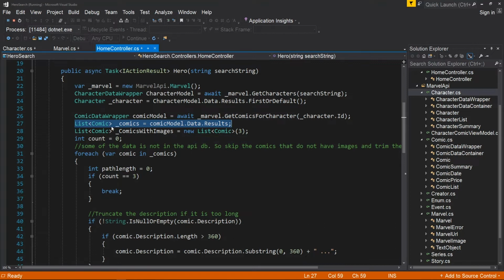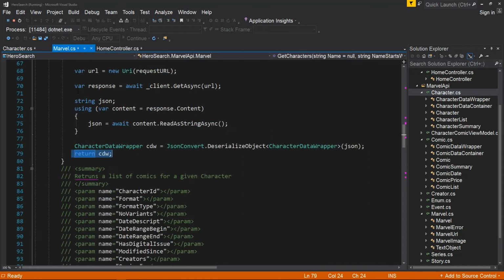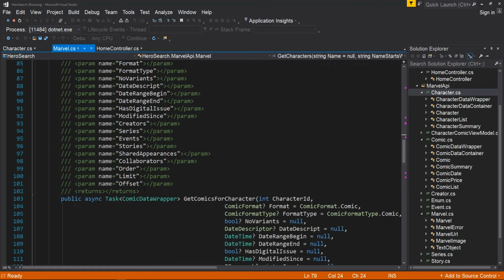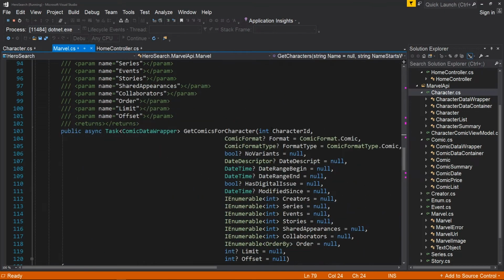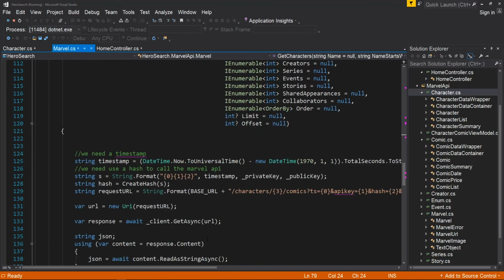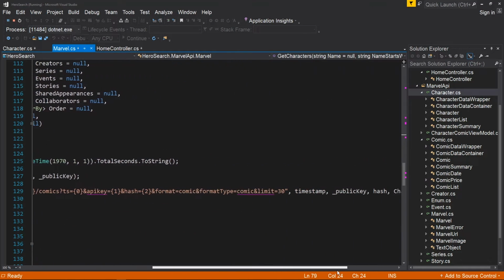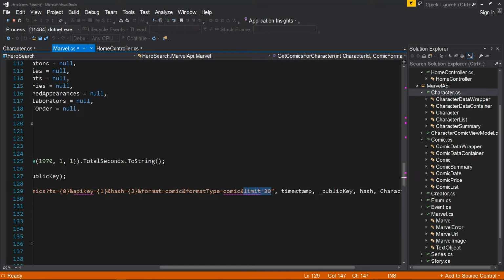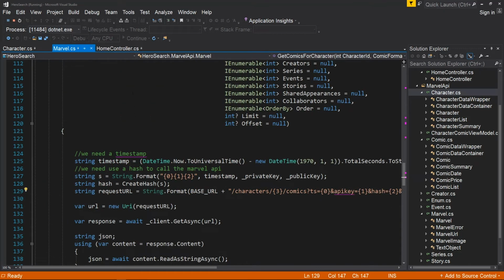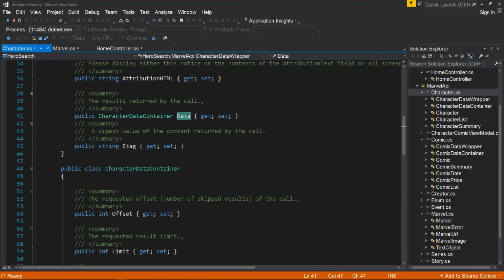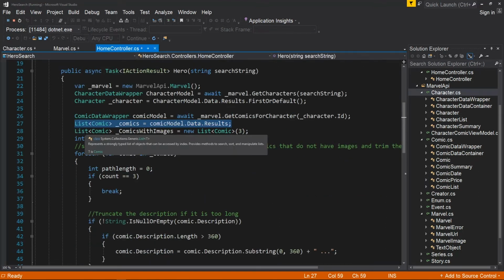And so I get 30 comics back. Let me show you real quickly how that was done. And if I go down here, get comics for character, I pass it the character ID. And then in my URL here, I'm passing a limit of 30 right here. And the reason I did 30 is because if you search for Captain America, there was 20 to 25 of them that were just kind of irrelevant. And so they didn't have images. So I wanted to get past that. So I'm going to get a collection of 30.